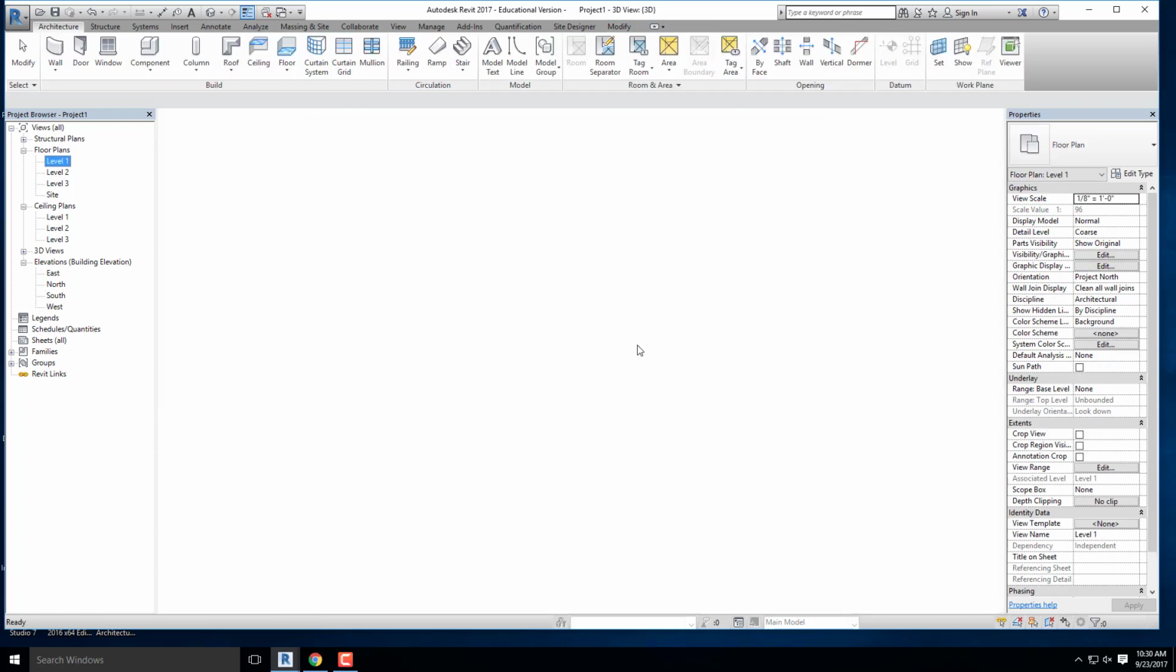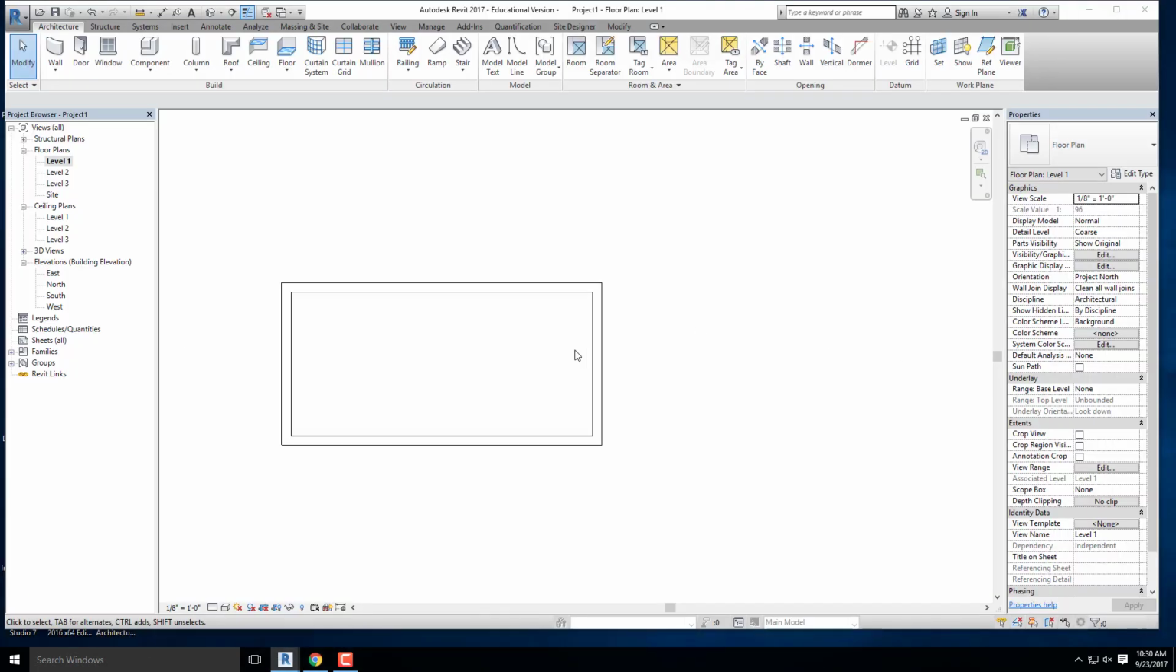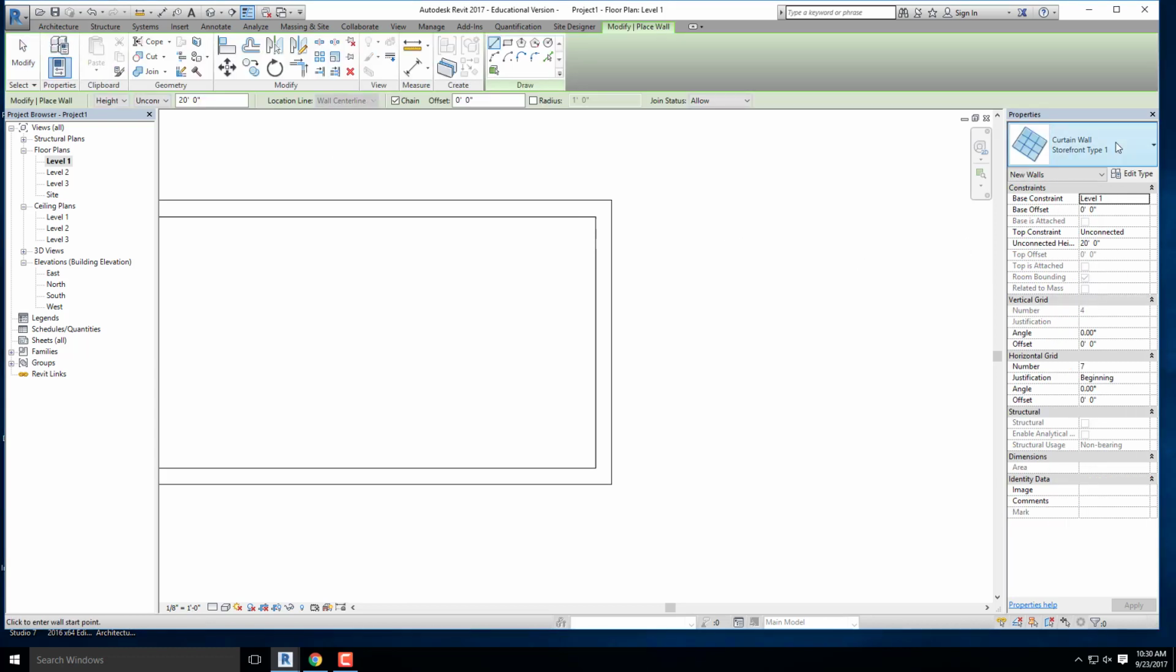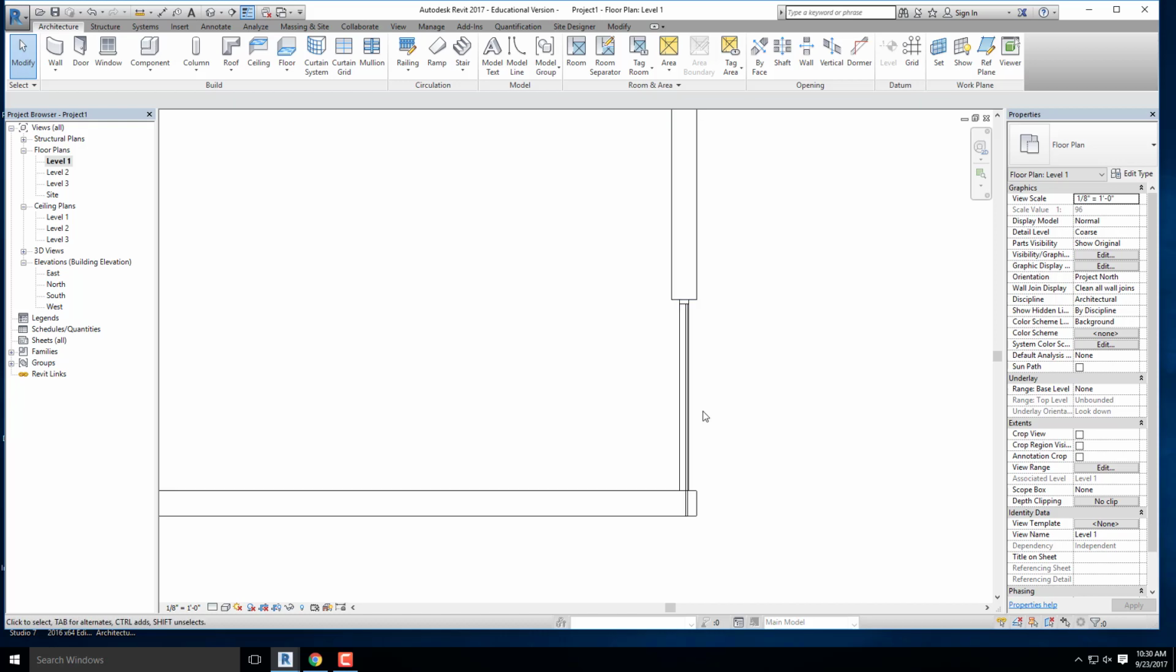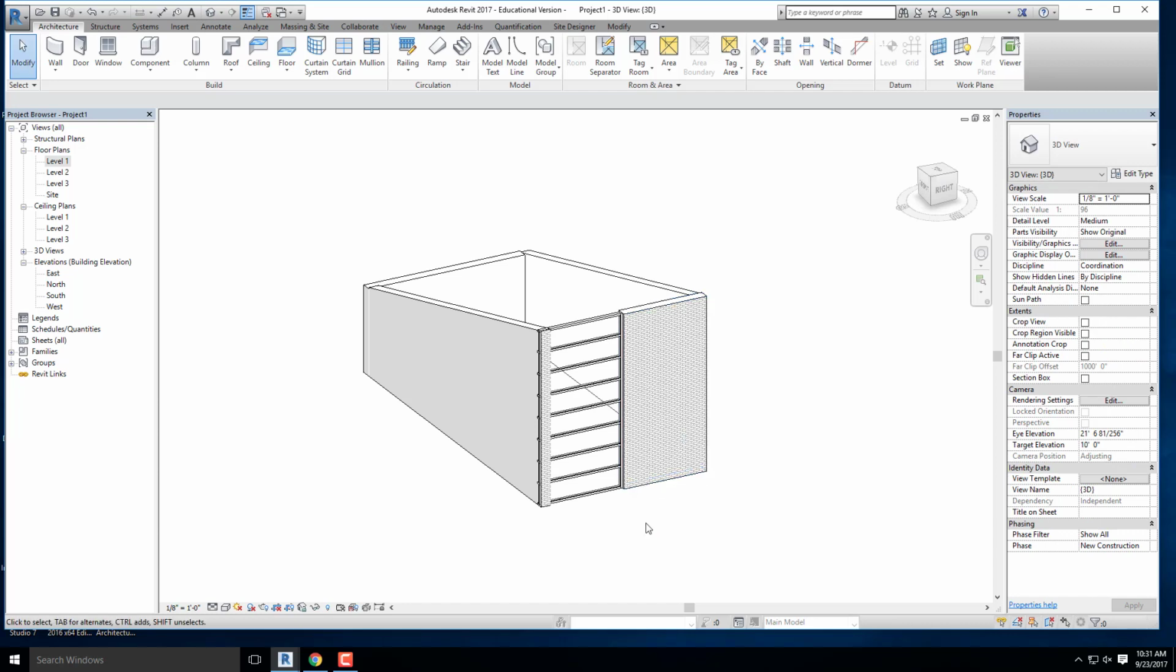I'm going to go to my level 1 floor plan, and it shows in the exercise that we want to have equal spacing on both sides of the wall. So if I go down to this corner and I click on wall and I go to storefront 1, I can go ahead and start at the midpoint of my wall. Starting at the midpoint will tell me that I have equal spacing on both sides of the wall. Okay, so I'm going to click down and draw this as 10 feet. And it's going to look something like that.